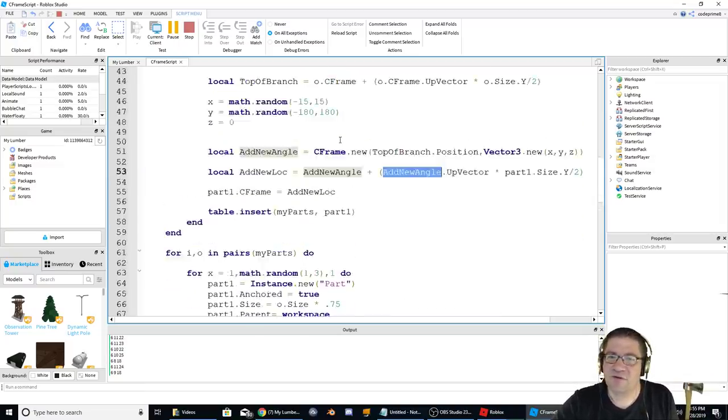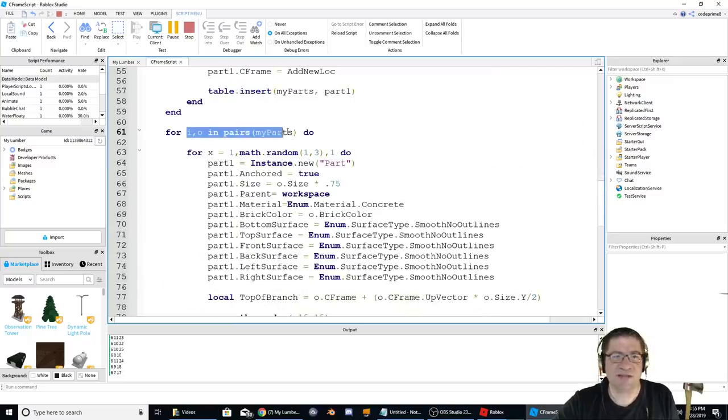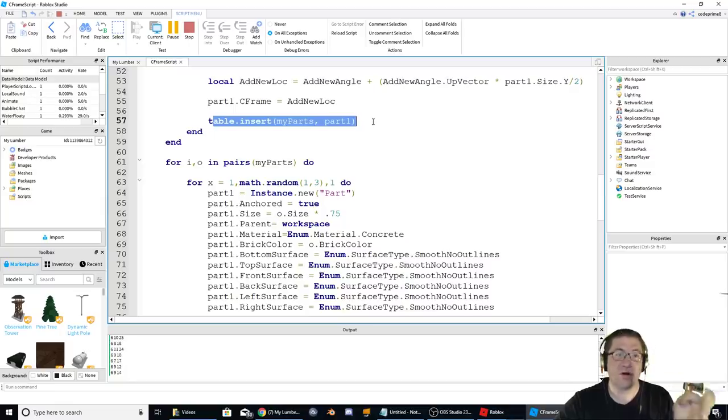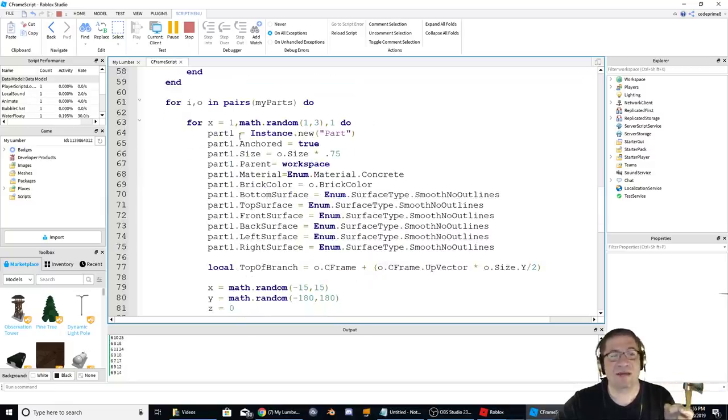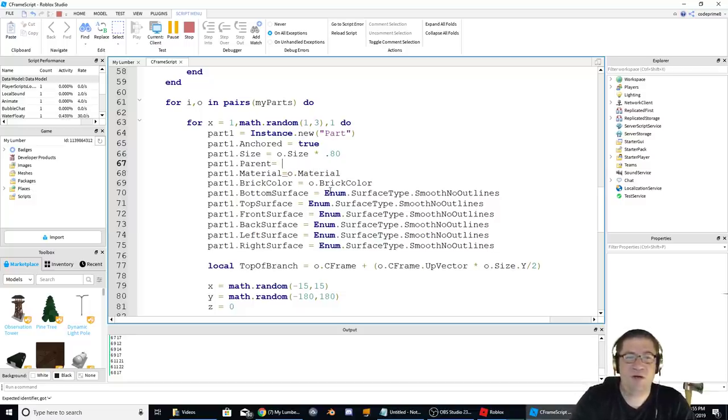Let's go. So right here, we do the next loop. And this time we're going to loop through all the parts under my parts, which is the table that we just populated full of parts. And we do the exact same thing. We create a new part. Sizes times 75 times 80%. Its material is on the workspace. Concrete is O dot material. And we don't want the parent like that. We want the parent to be O.